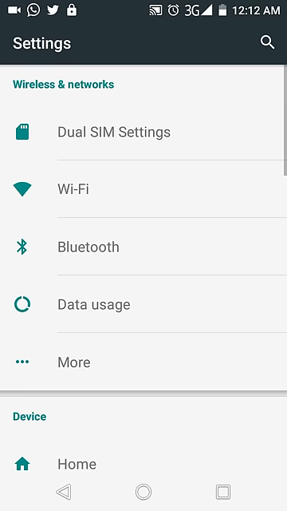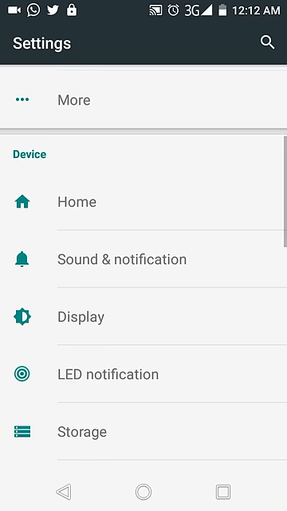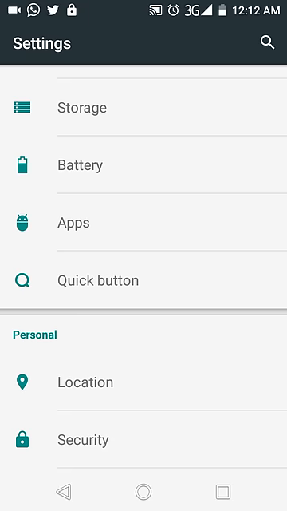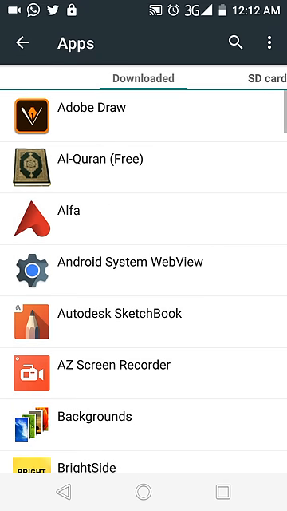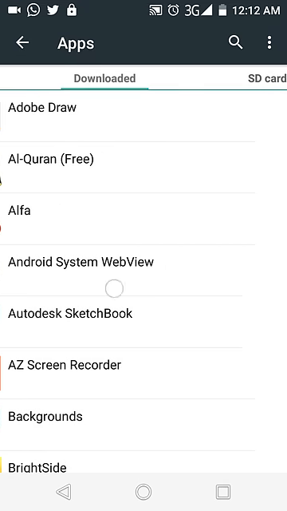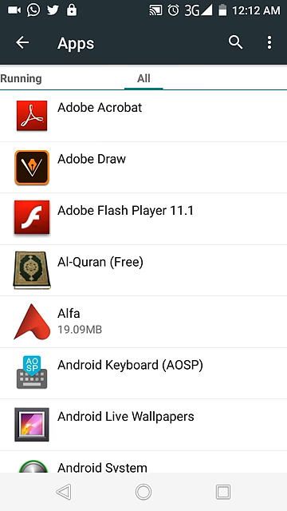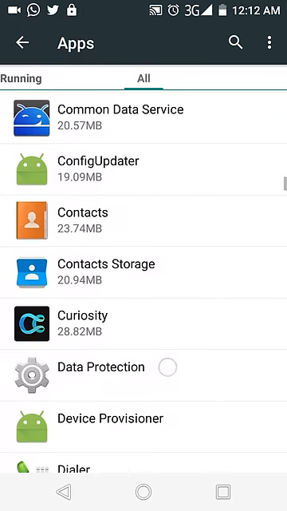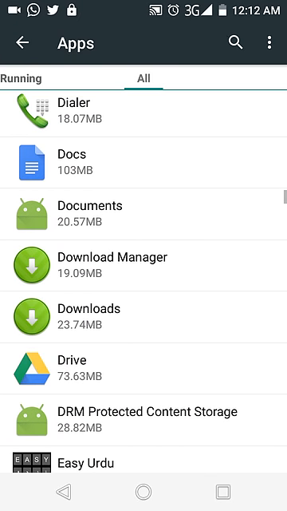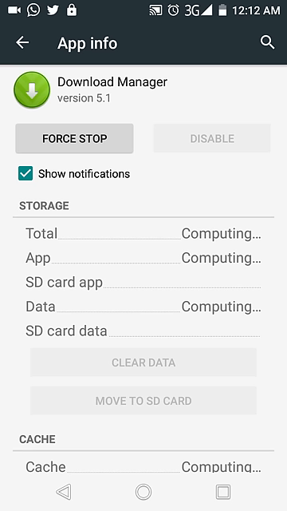and looking for apps or application settings. There it is, tap on it. While in the application settings, navigate to the All tab and look for the program called Download Manager. There it is, tap on it to open its information page.